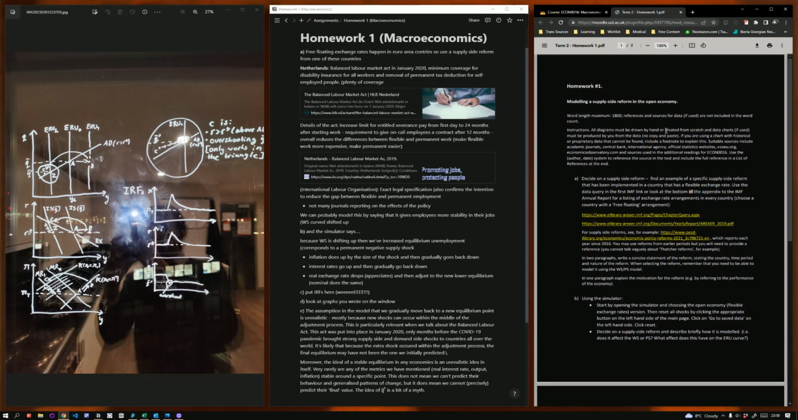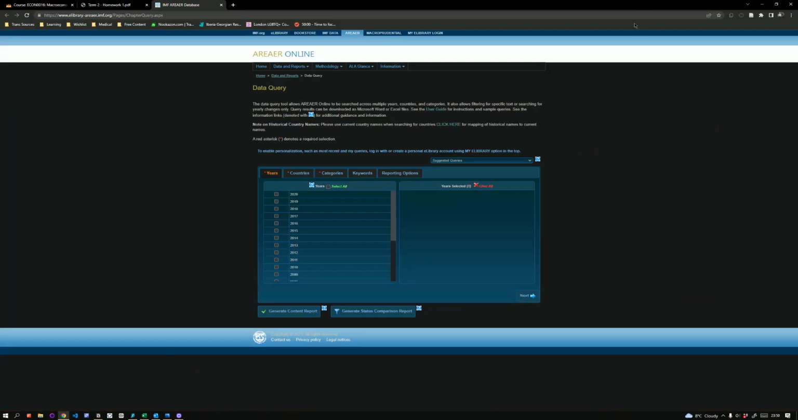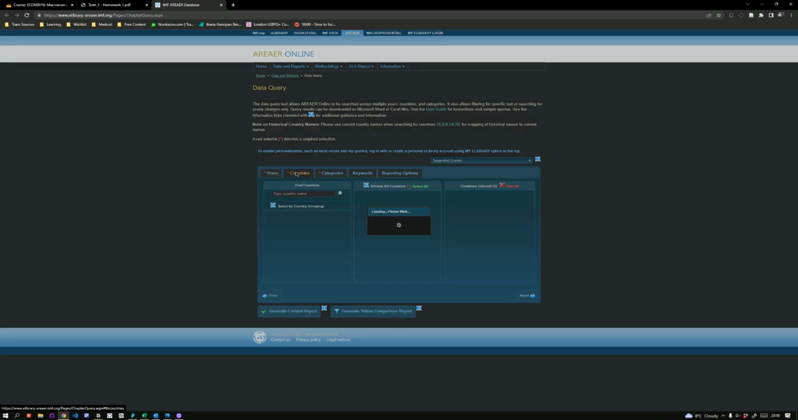First of all, we've got to find a country that has a sort of floating exchange rate. Now, I'm going to open these here, and I'm going to expand this. So here's the sort of data reader online. Now, you can select as many years as you want. I just sort of selected maybe the last three. Actually, I selected just 2020. So you can do whatever you want with this.